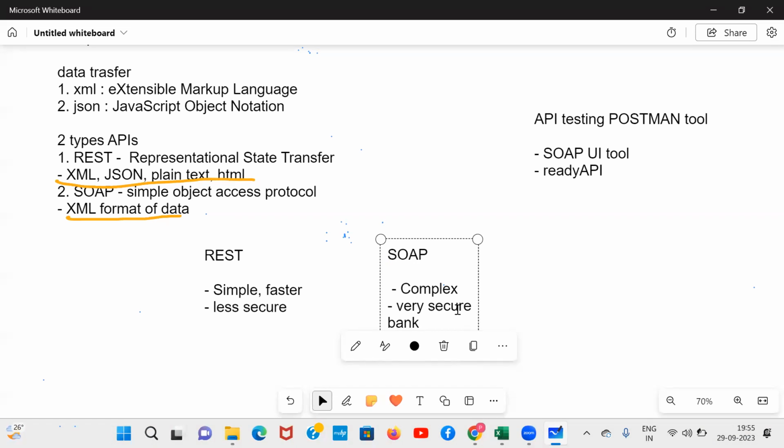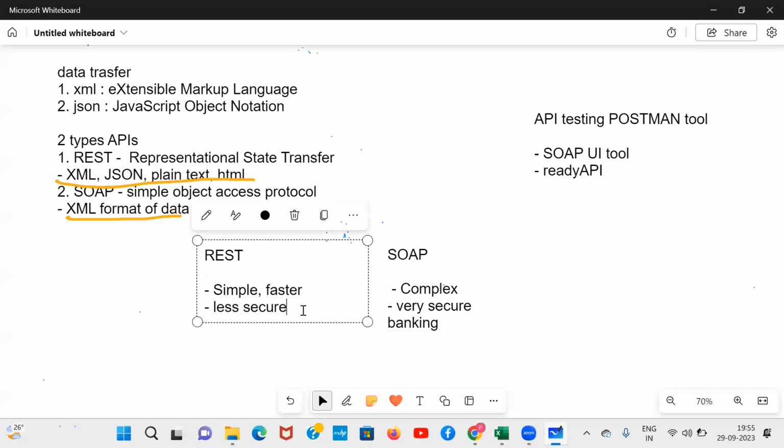Somewhere they will try to crack it also. They can change anything and update anything in your APIs. People might be able to update any amounts in the bank. That is entirely invalid access. So we need a lot of security for our bank accounts. Banking applications need a lot of security, so they use SOAP APIs.